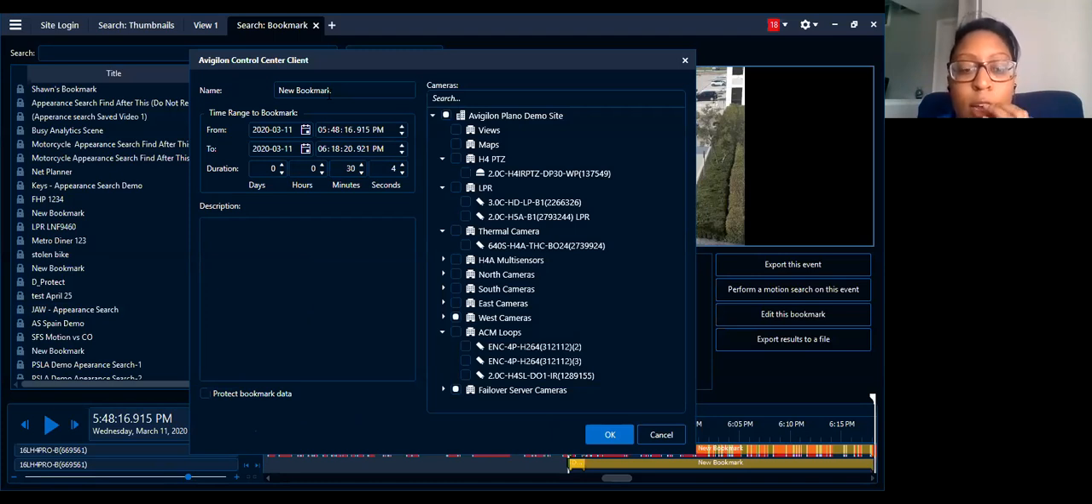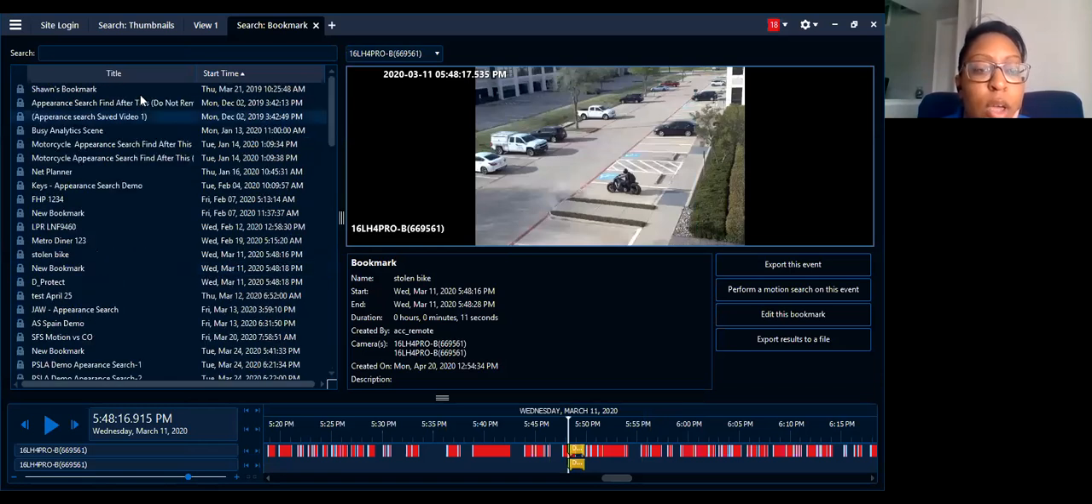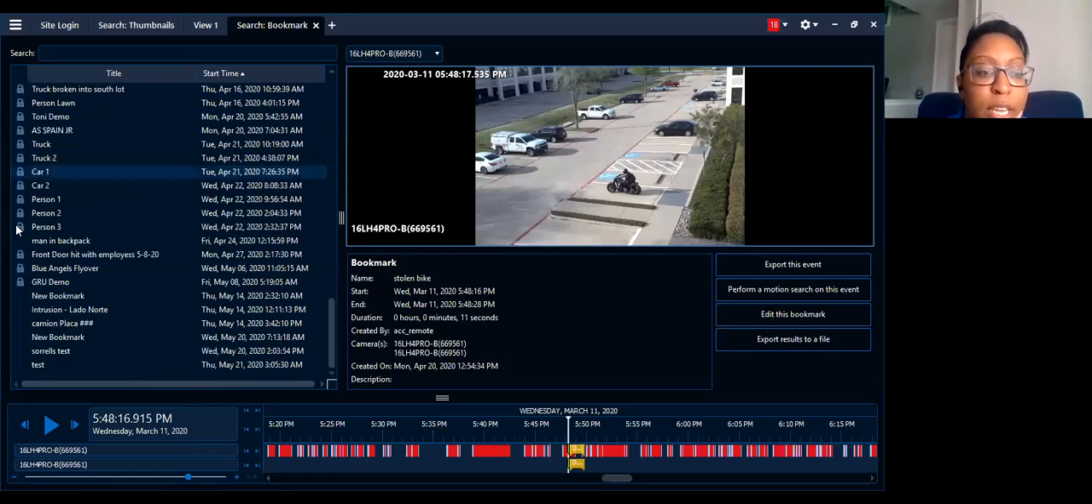And then also, when you're creating a bookmark, you can also protect your bookmark data. Protect bookmark data is going to say, okay, I don't want this bookmark written over in the normal data aging process. Now with that, when I have a bookmark protected, I can see that when I look over here in my actual listing. If it has that little padlock beside it, I know that it's been protected. If it does not, then it will get written over in the normal data aging process.